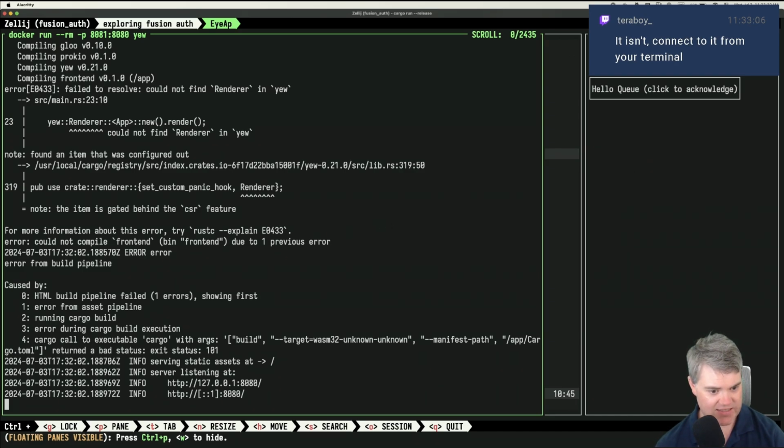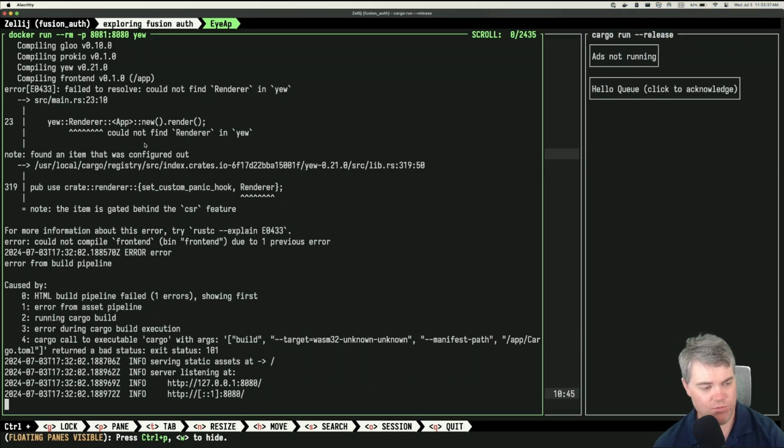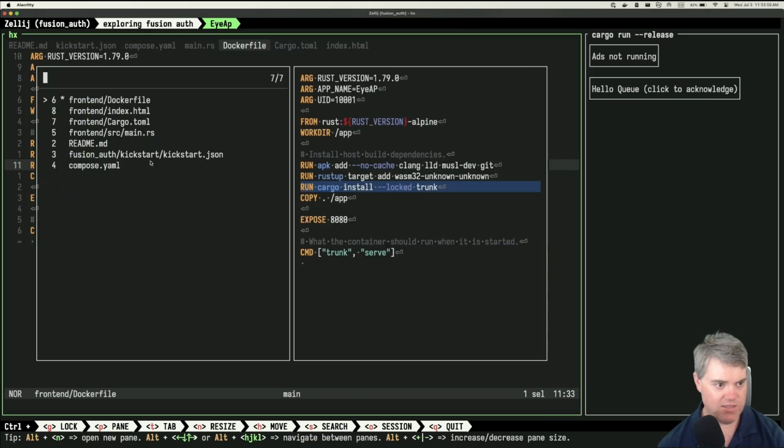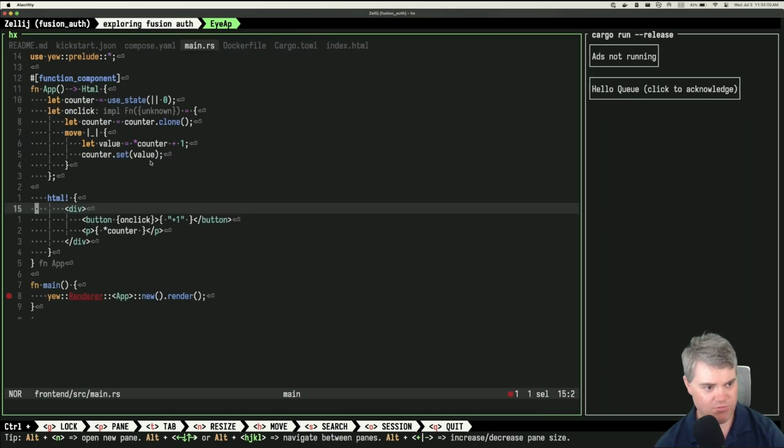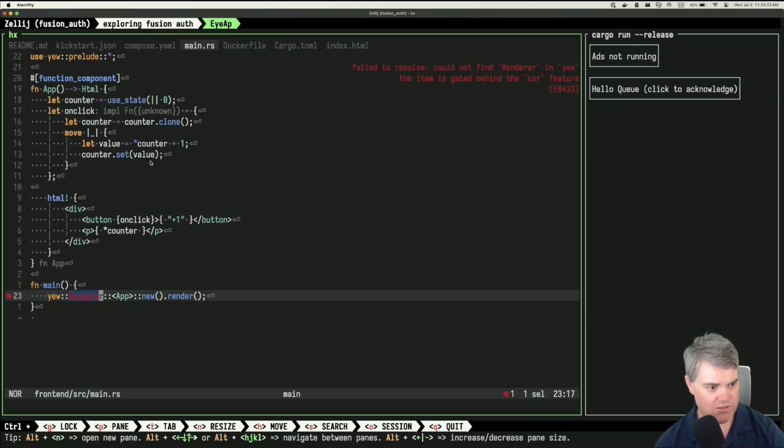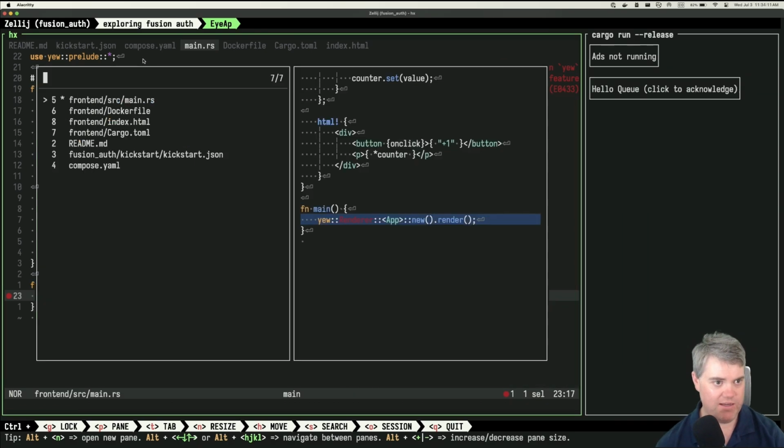Return to bad status. Could not find renderer in yew. Oh, that's just a code problem. Okay, that's interesting. Hold on. So I'll come back to that in a second. Let's see if we can fix this first, because our app isn't running. Yeah, render. Oh, the item is gated behind the CSR feature. That's right, that's why. Okay.